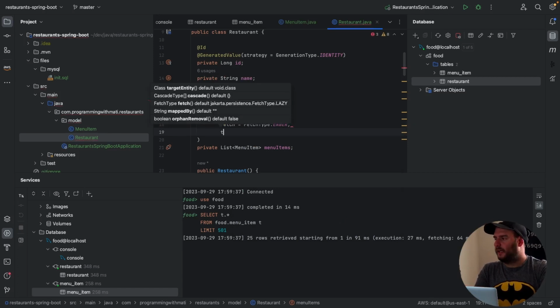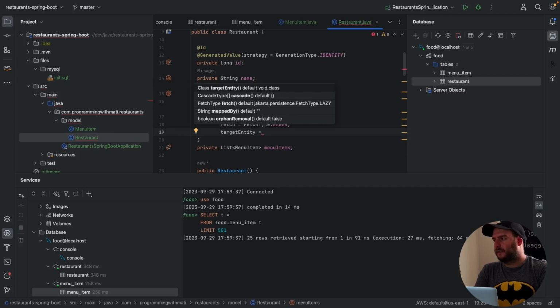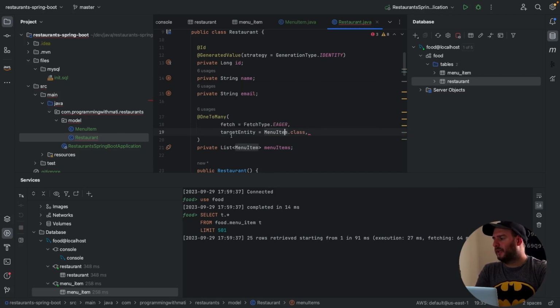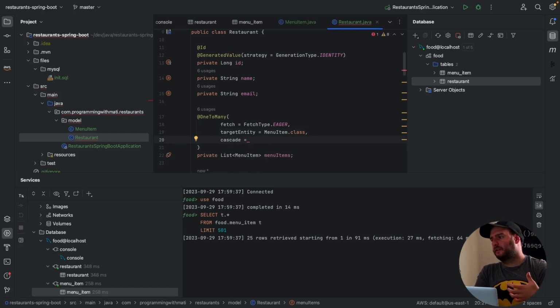Then we have the target entity. This one is simple. It's a menu item. Sometimes this is not required because Spring can infer it from here, but we just put it. And the last one is called Cascade, and it will tell Spring Data to update. Whenever I update the restaurant, it has to update the menu items as well. So Cascade type all.